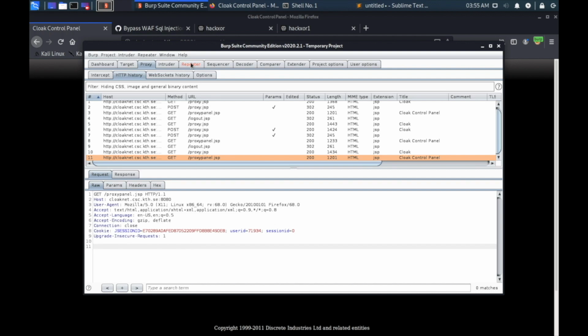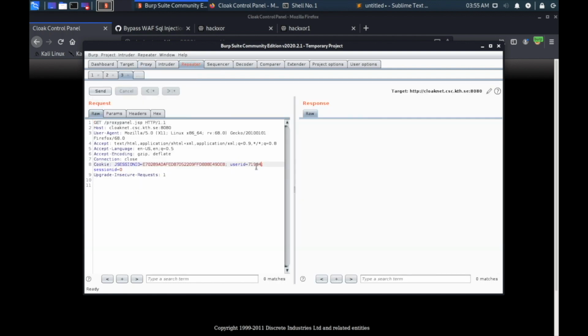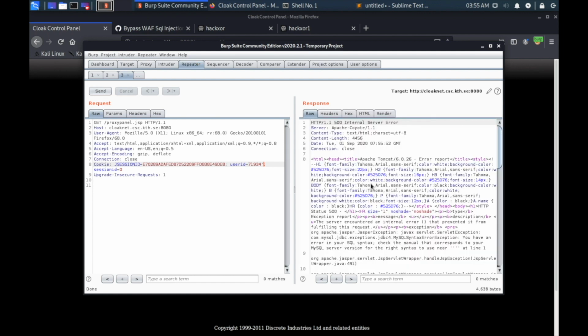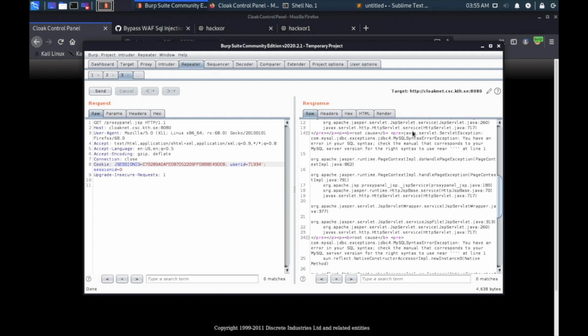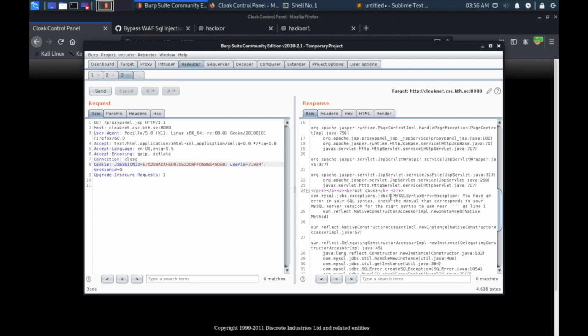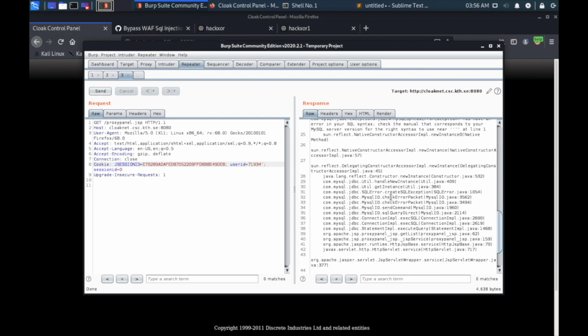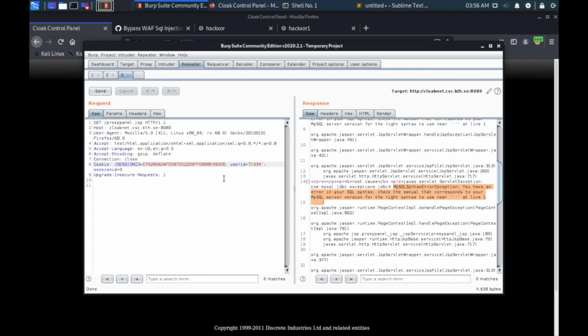So I'm sending this to Repeater, and I'm adding a single quote for the user ID parameter, and we're getting an internal server error, which includes some SQL error messages, which is great. This is the baseline for our SQL injection attack. So from there, if there was no filter or something, I would just say order by and change the numbers until I found how many columns I have in here.